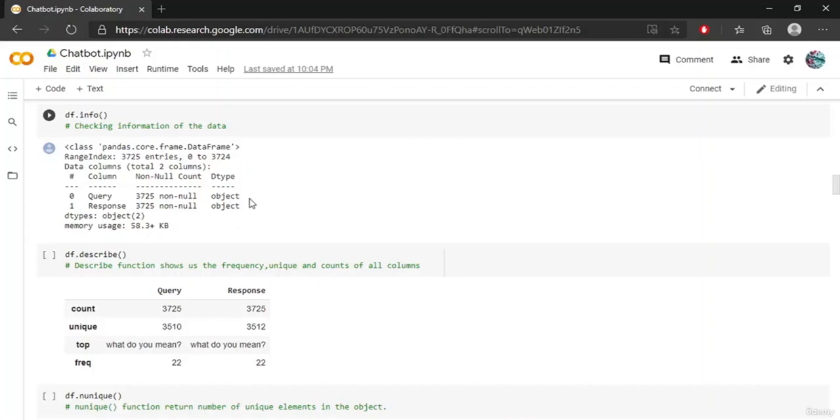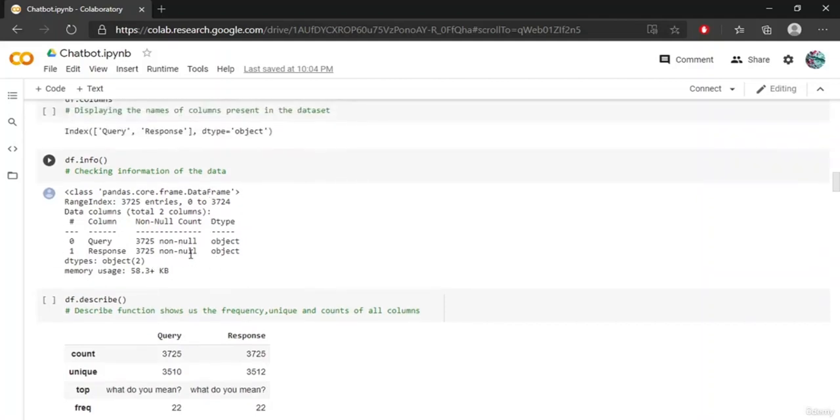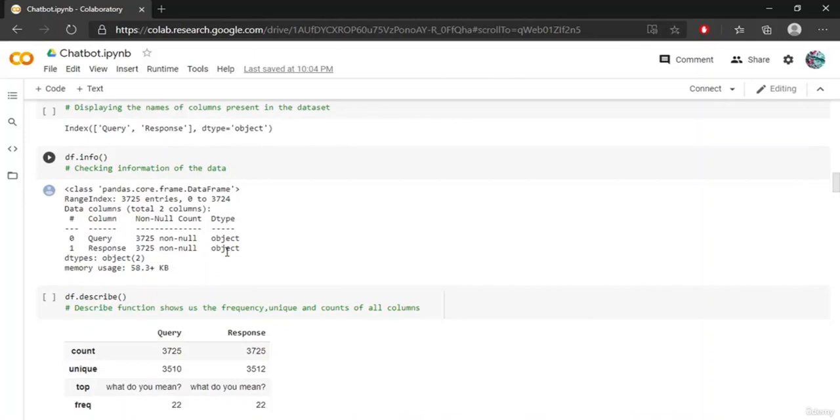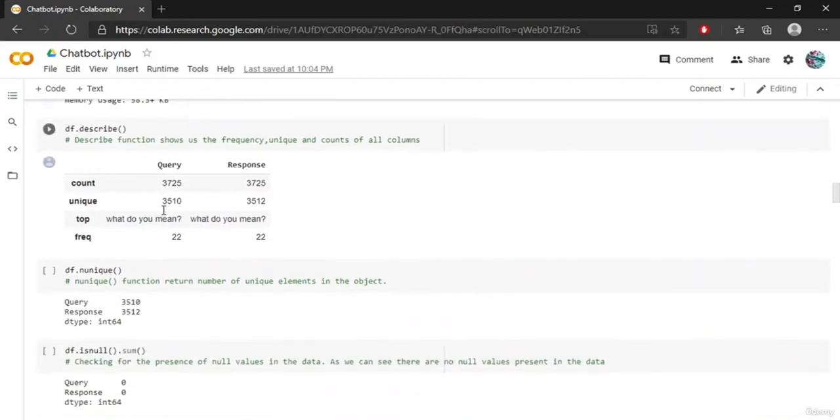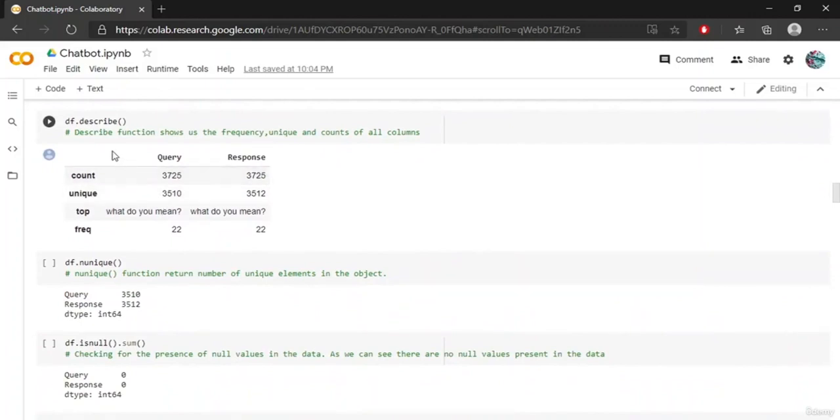And as we saw earlier, we do not have any integer values. We have object type data present in our data frame, where both the columns, query and response, are of object type. And in order to get a clear picture, we can also use another function called df.isnull().sum(). Using that function, we can count the total number of missing values present in our data set. But as for now, we have used df.info, and this is the basic info of our data as we see here. And then the next function that we have used is df.describe.